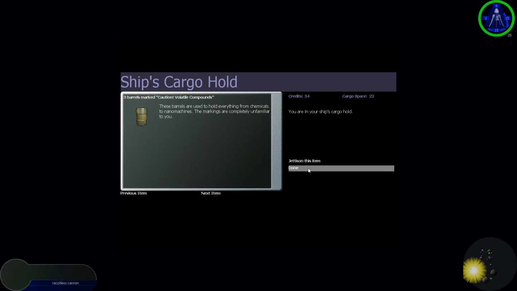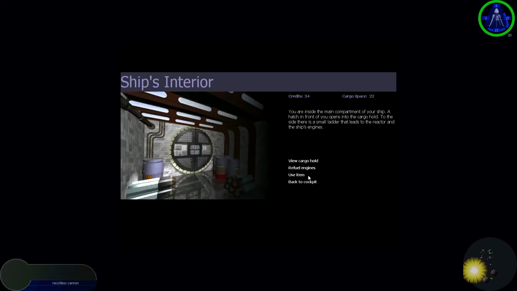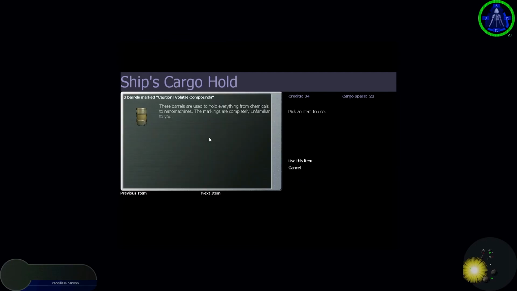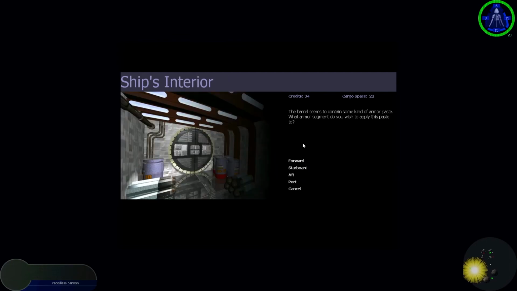Now, to be honest, I forget how to use these now. I thought, use item. That's how you do it. You have to go through this interface. I'm going to use them on my port because that looks pretty damaged. And it repairs it. That's awesome.